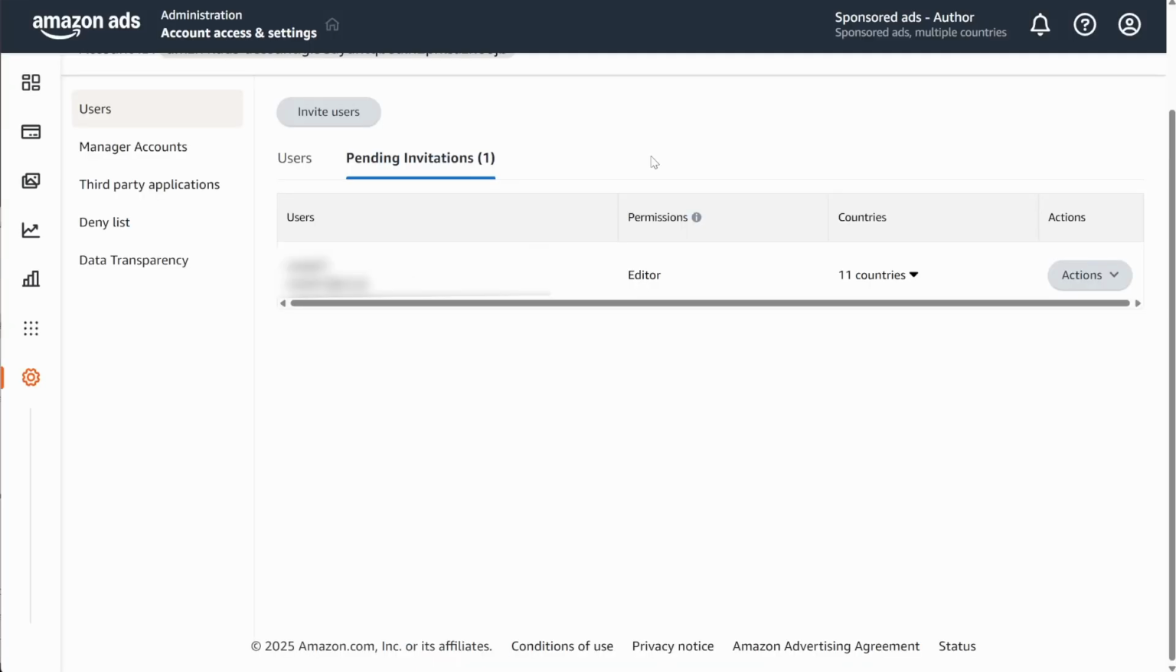As soon as they accept the invitation, the list of users with access to your account will be updated and you will see their name and permission level and also the list of countries, marketplaces that they have access to. And that's it. You've securely granted access without giving away your password.